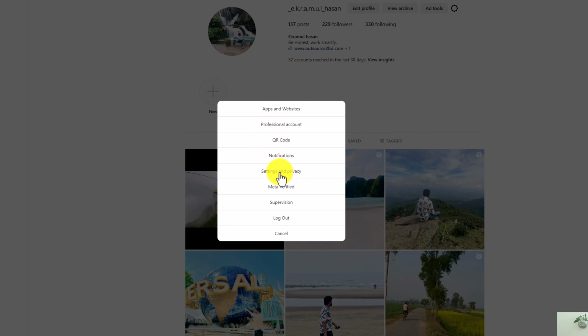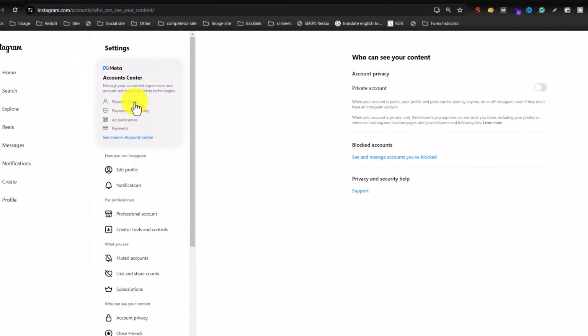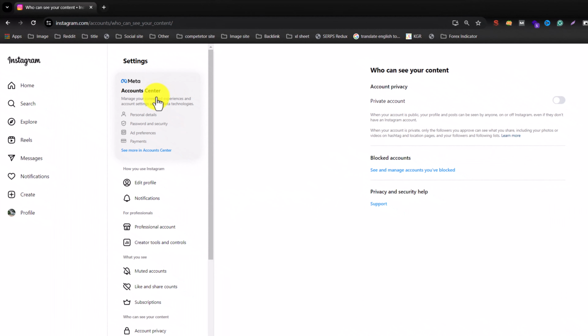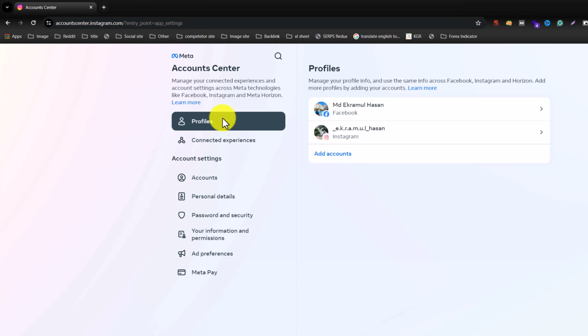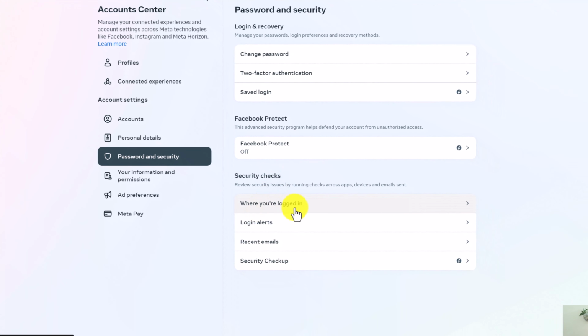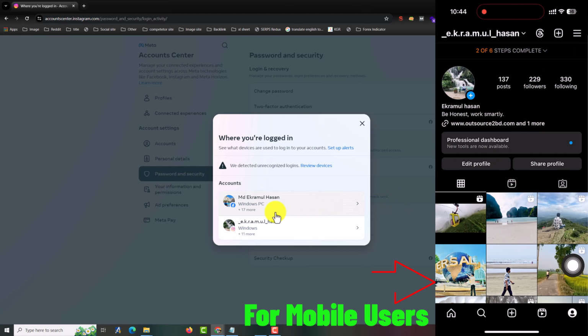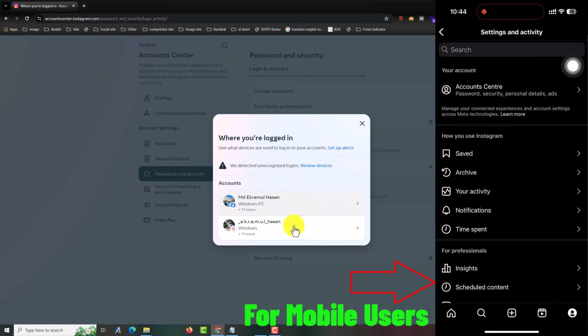You have to press on settings and privacy, and then you can see the account center. You have to press on account center, and then you can see the password and security. Press on password and security, and then while you are logged in, you have to press on this option, and then if your Facebook is connected, you can see those options.